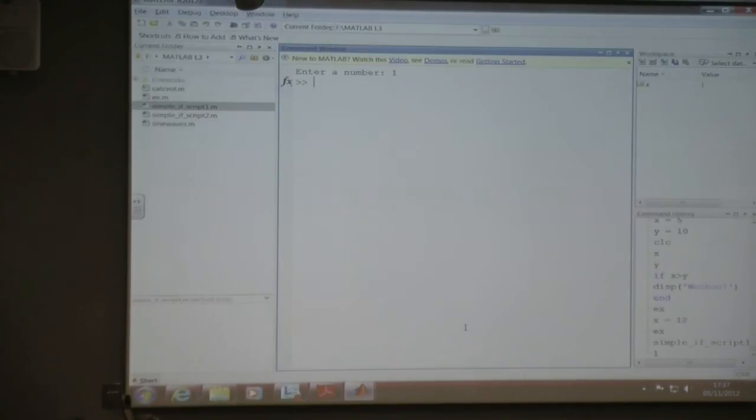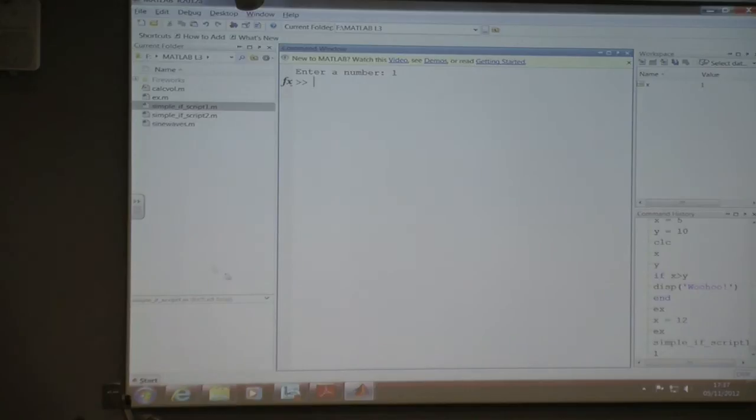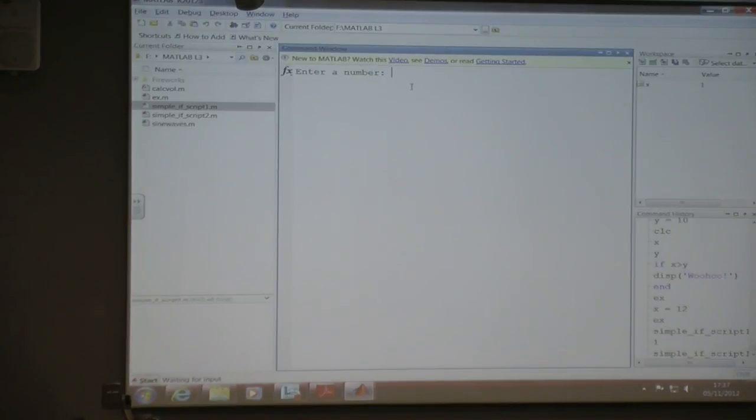Now if I run the command again, let's just double click on it and run it again. If I enter 15, now obviously it runs that command because 15 is greater than 10. The number you entered is greater than 10.